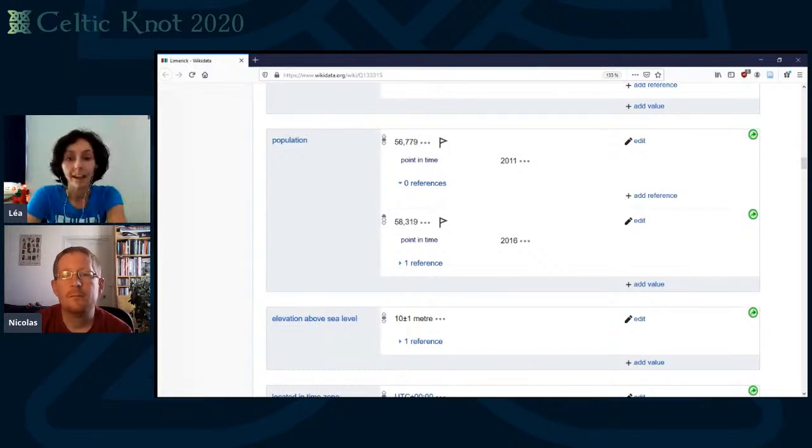And we have several values because the population was calculated at several points in time. And for this, we're going to use an extra piece of information that is called qualifier. And in that case, point in time is giving us some extra information that this number was counted at a certain point in time.